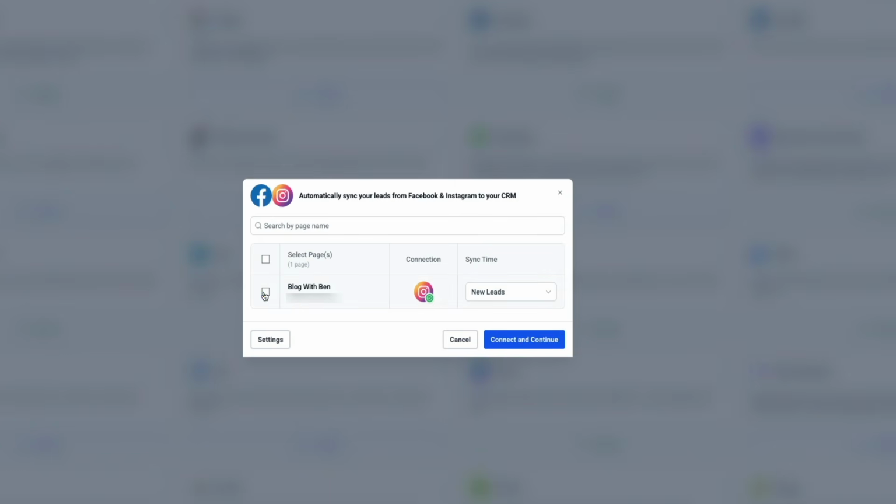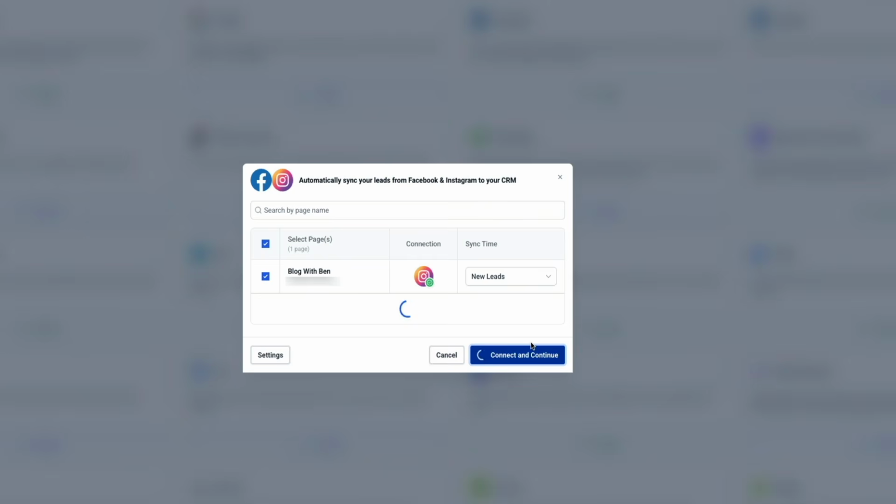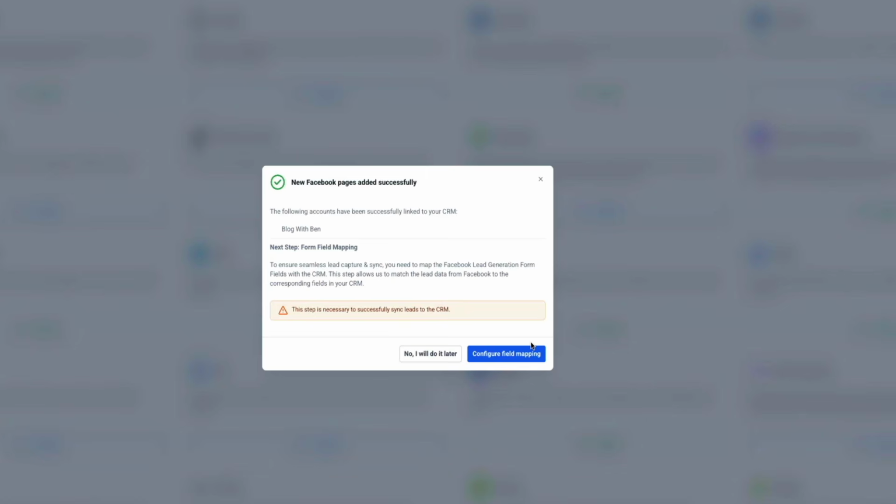So check that box next to your page and you'll see a sync time dropdown. You could leave this set to new leads. That just controls how GoHighLevel handles lead capture from Facebook ad forms, which is separate from what we're building. So you can go ahead and click connect and continue. After connecting, you'll see a success confirmation that says new Facebook pages added successfully with the page listed underneath. That means the connection worked.